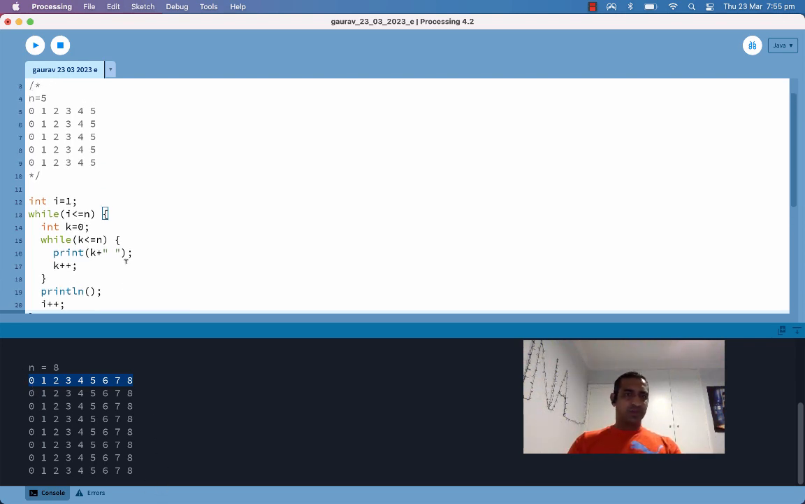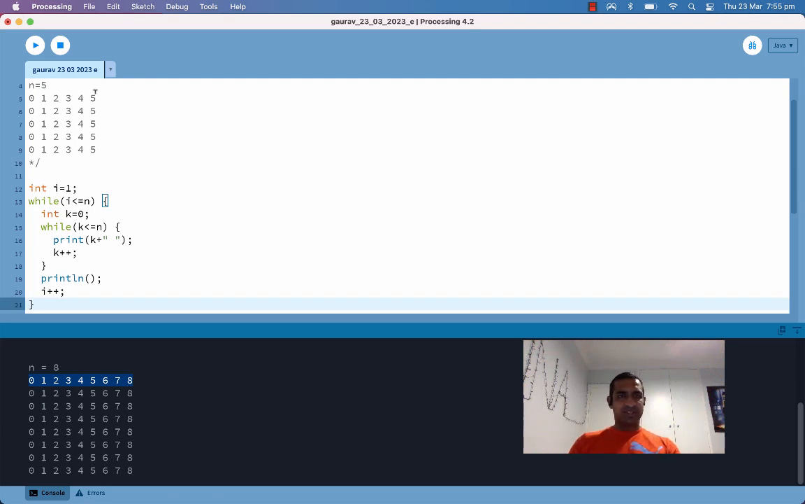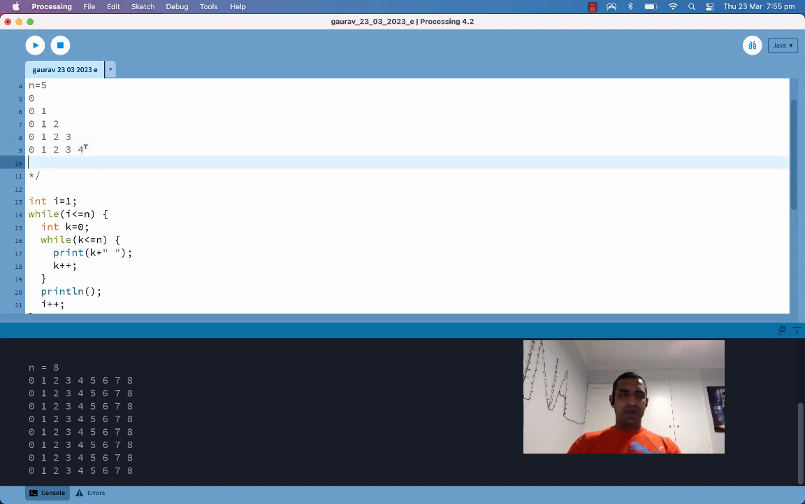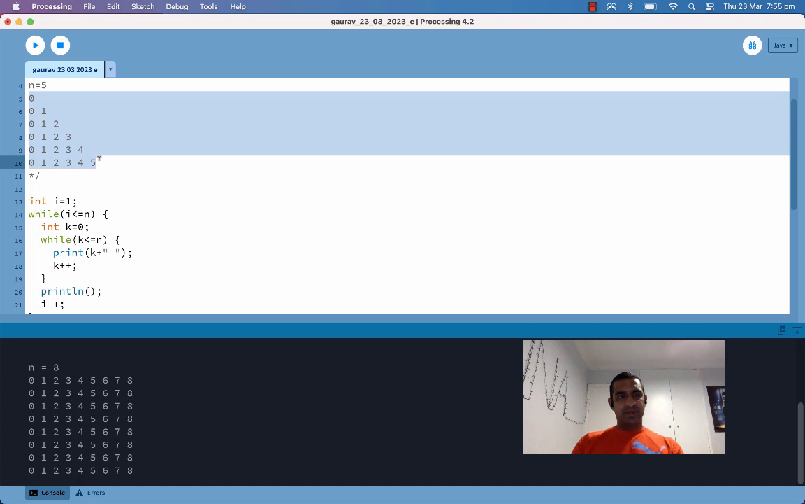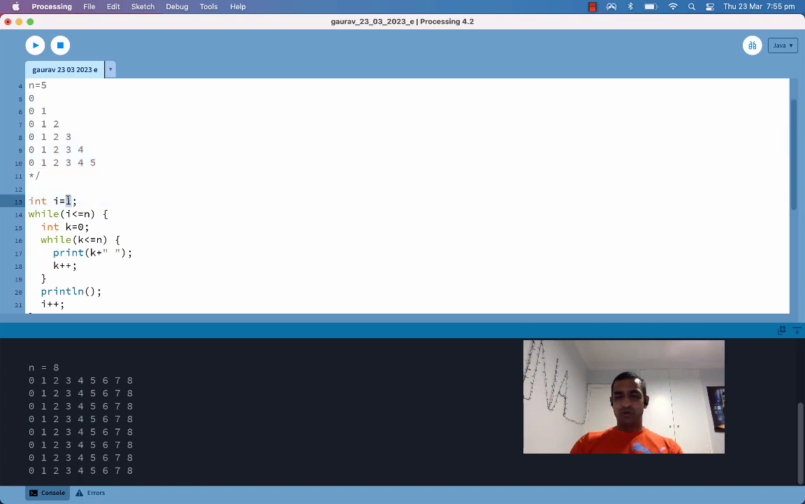Using nested loops, you can do a lot of cool things. For example, if I would like to display the pattern 0, 0 1, 0 1 2, 0 1 2 3, 0 1 2 3 4, and finally 0 1 2 3 4 and 5. Now this time for n equals 5, there are 6 lines, which means that I need to run the loop one more time.